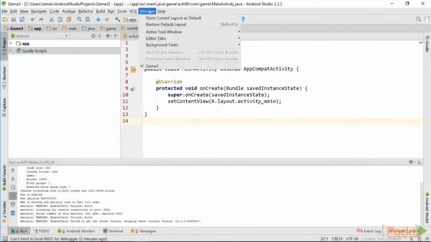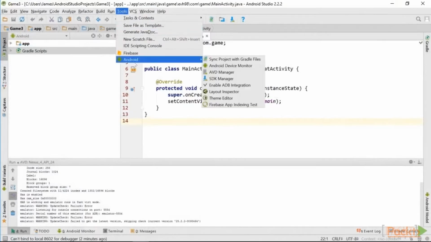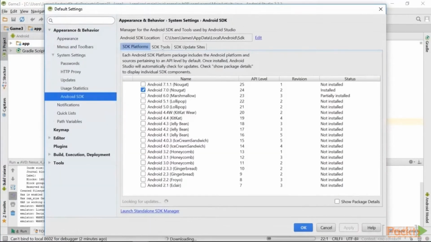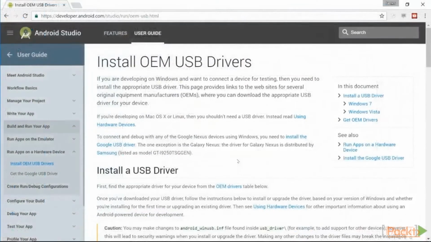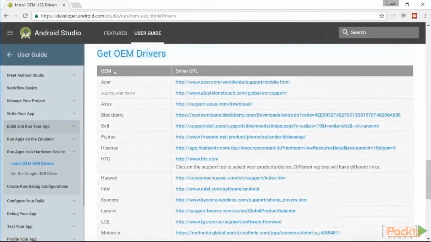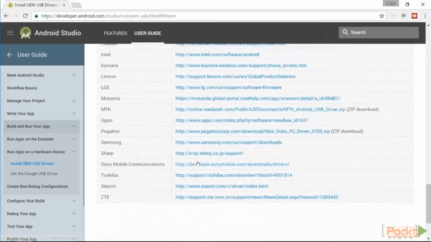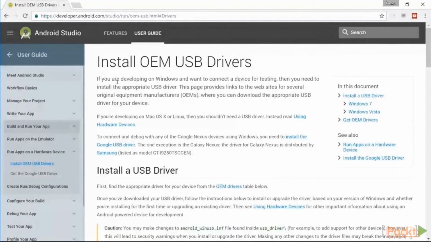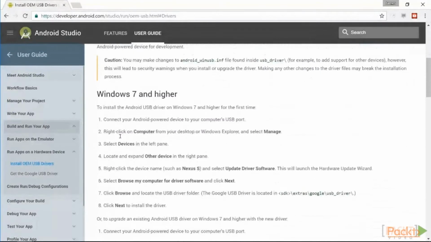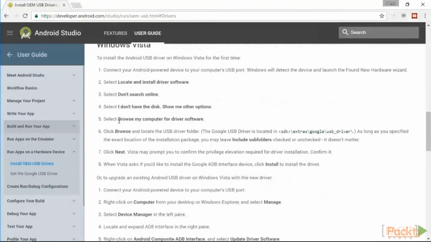In Android Studio, if we go to Tools, Android SDK Manager, head on over to SDK Tools, there you can see we have already installed the Google USB driver. Other OEMs, click on this, and you get a table for all of the OEM drivers that are available. If you scroll back up to the top, you can then go ahead and follow the instructions on this page to install drivers for your phone on your operating system.